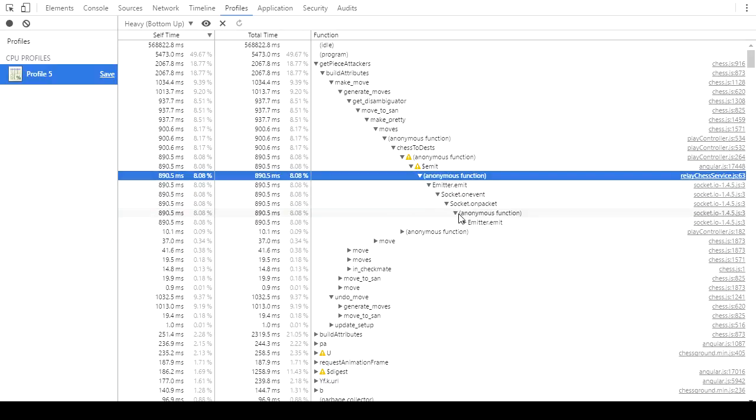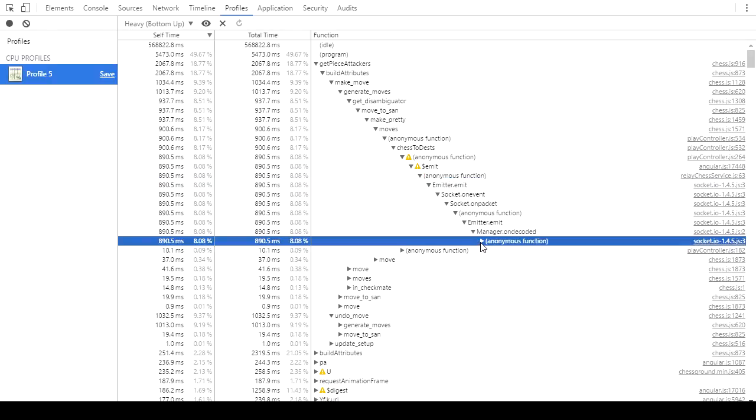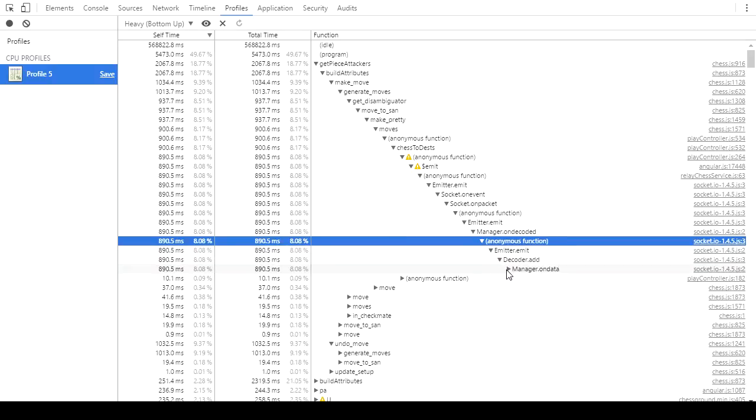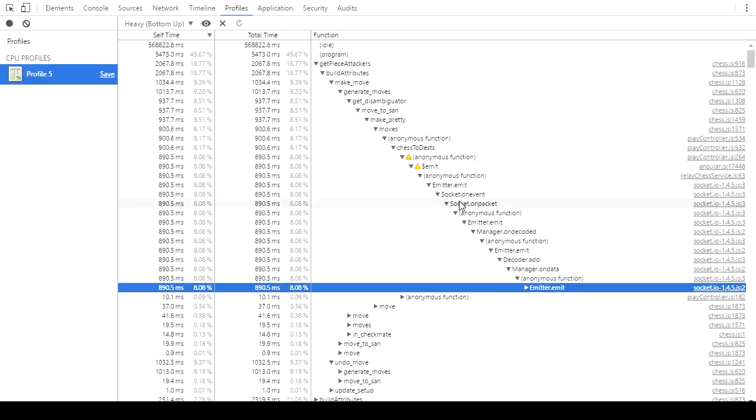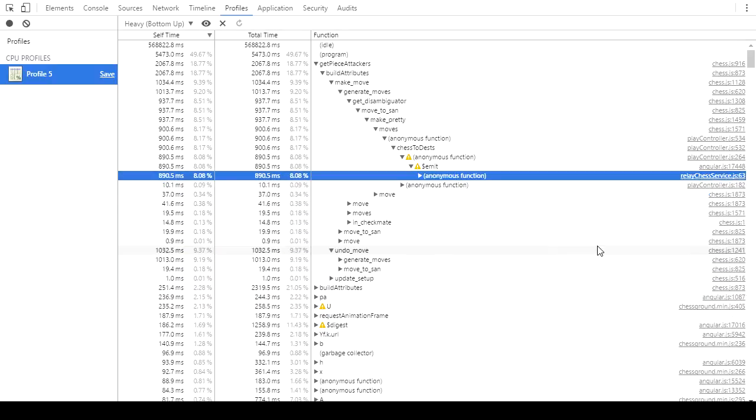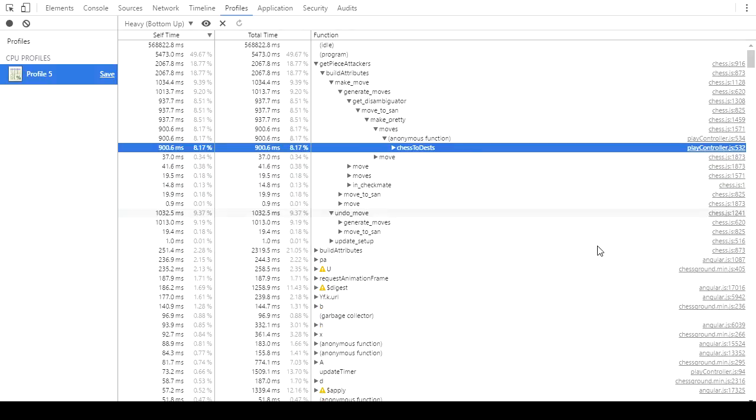And the more I think about that, that's actually kind of a tricky task. Wait, does this just go infinitely? Or is there an end to this somewhere? I don't know. This is socket on event. Interesting. I'm not sure how to read this. In this stack, I'm not sure which is the head and which is the tail. Likely, get piece attackers is not calling build attributes. So it's more likely that make move calls build attributes, which calls get piece attackers. That's probably how I should read this. So moves calls make pretty, calls move to SAN, which calls get disambiguator for standard algebraic notation, and so forth.